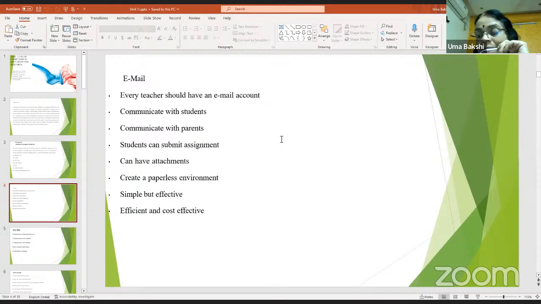So what happens is that you're always connected. Your assignments are corrected and then posted back into the same classroom, so that you know what is happening and how to progress yourself. All these things can be done easily. You can communicate with students and with parents, students can submit the assignments with attachments, my notes and all.